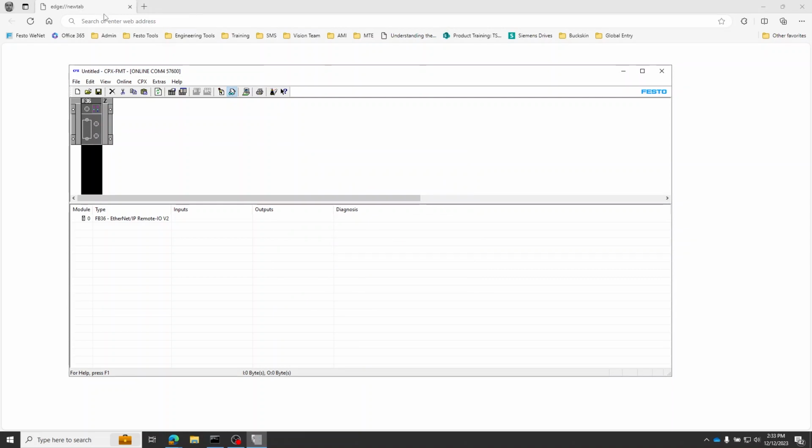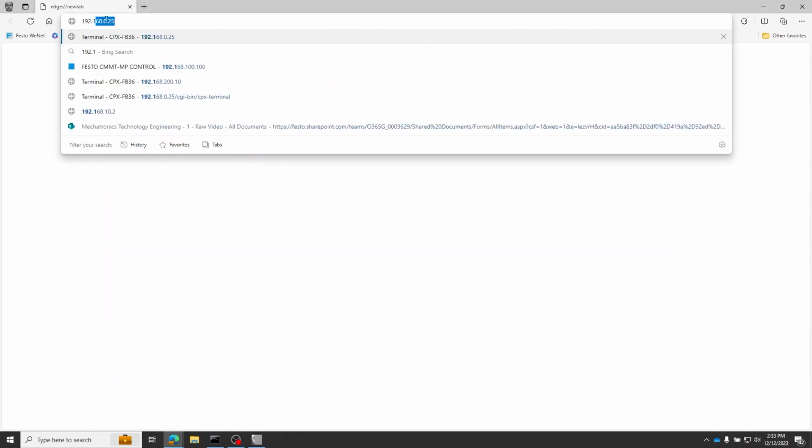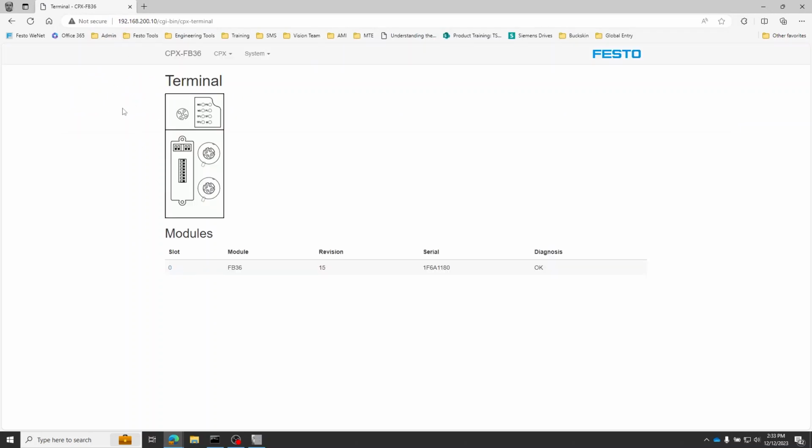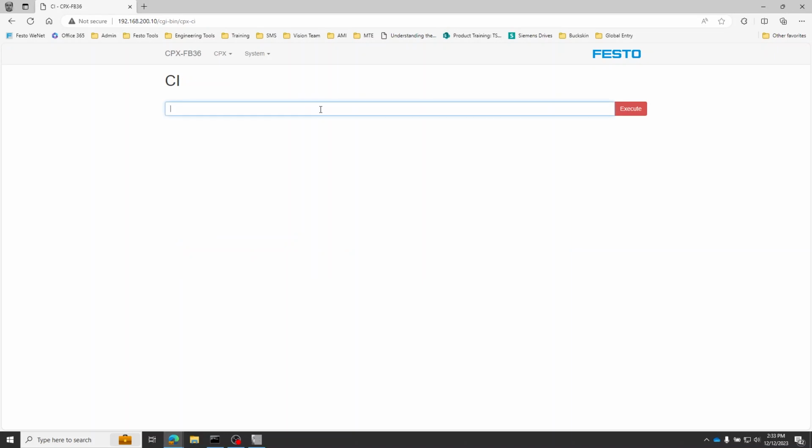I'll now go to the web server. Here's the web server of the CPX FB36 module. Under the CPX menu, click CI. And first I'll confirm that DHCP is disabled by typing in capital P 0.7, and then I'll press Enter or Execute. This will read the current DHCP enabled/disabled state.